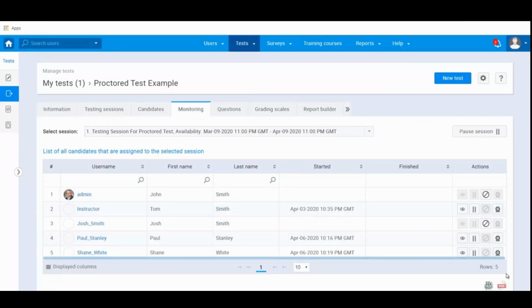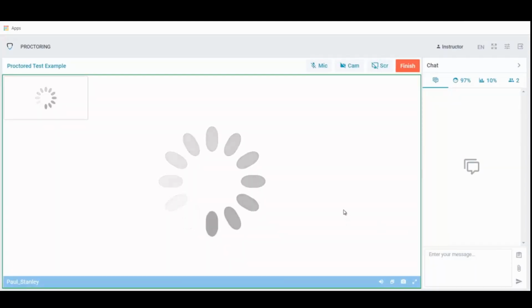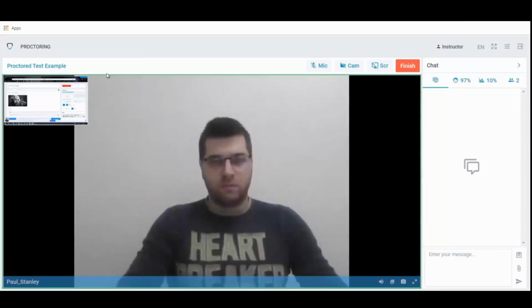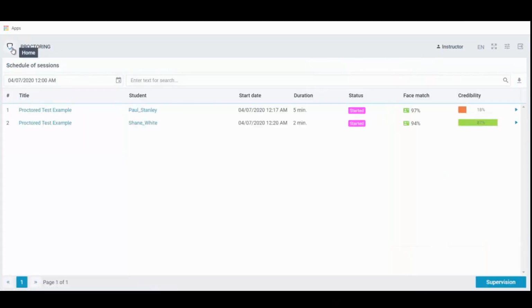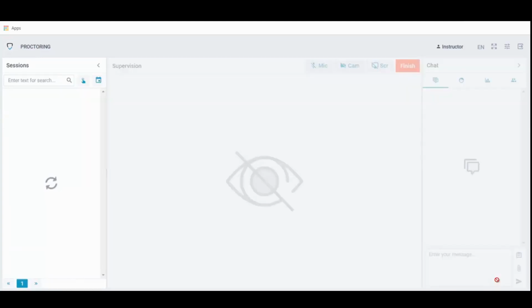Inside Monitoring tab, you have an option to monitor multiple users, and you can do so by clicking on the camera next to one of the candidates. In the top left corner, you click on Proctoring, and in the bottom right corner you have a Supervision option that allows one proctor to monitor up to 25 students.